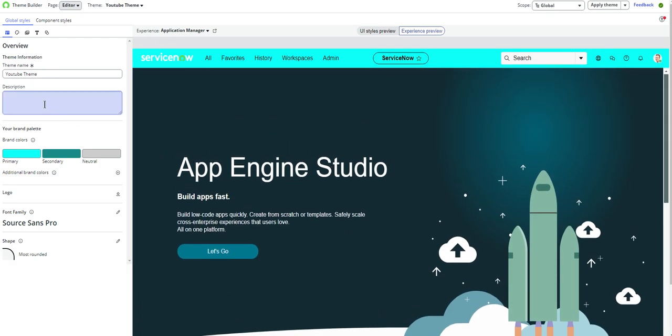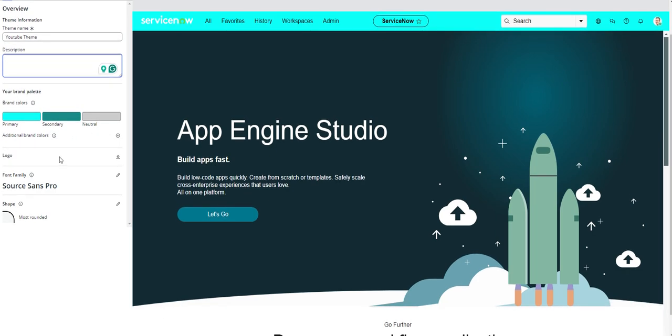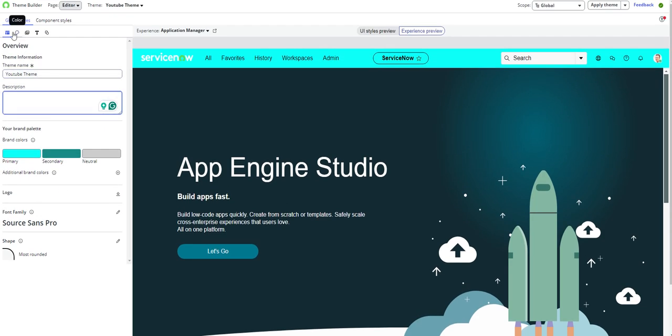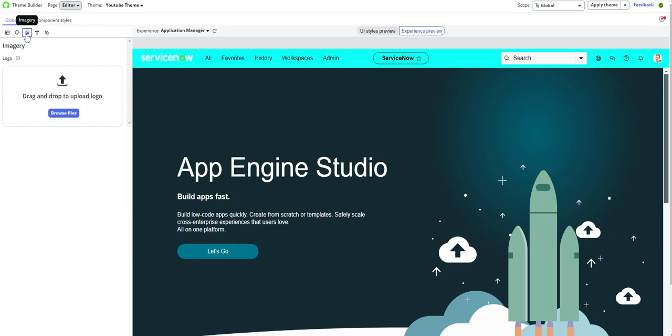So this looks good. Again, this is the name. So if you want to change the name at some point, add that description. If you want to go ahead and change the primary, secondary, or neutral colors, quick way to do that is right here. I don't have a logo, so it's giving me the option to add a logo, but it'll give you the option to change the logo here. And we didn't add that additional brand color, but you can if you would like to.